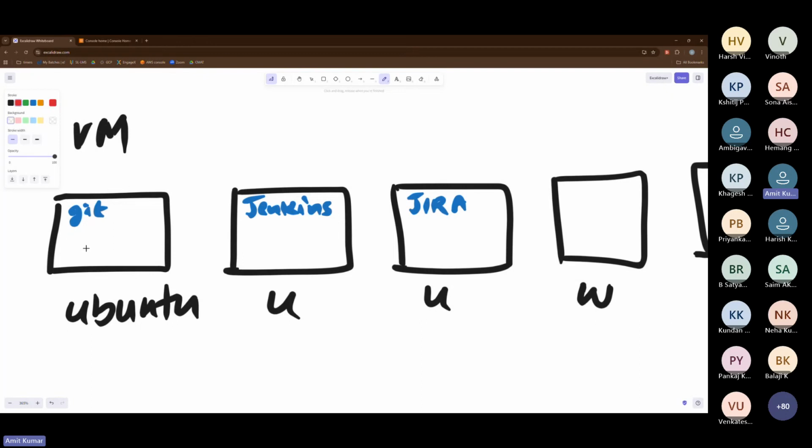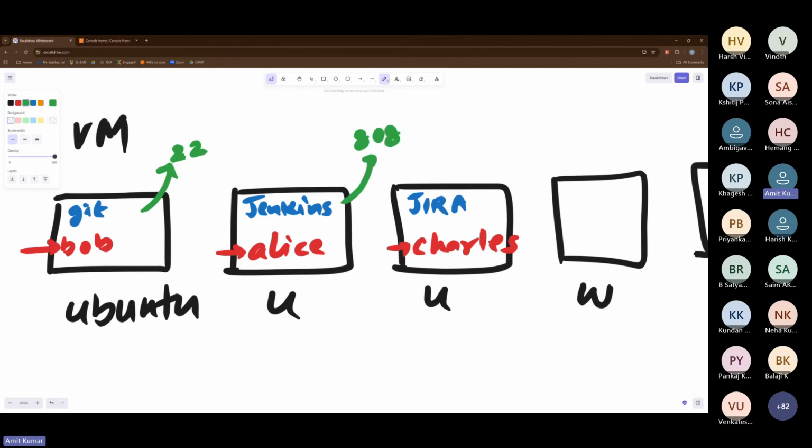For example, I want a user called Bob created here, a user called Alice created here, and on Jira only Charlie or Charles should be able to access this machine. So these users should be created and they should be granted access to these machines, right? And then there could be more configurations. For example, this should have port 22 open. This should have port 8080 open. This should have port, let's say, 443 open.